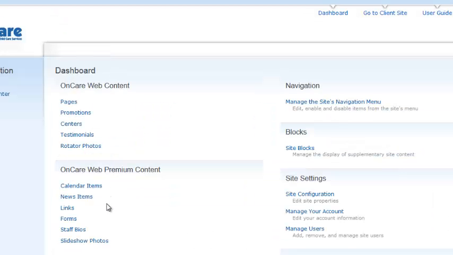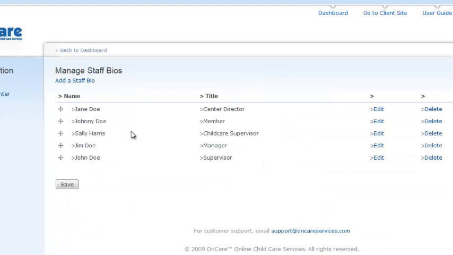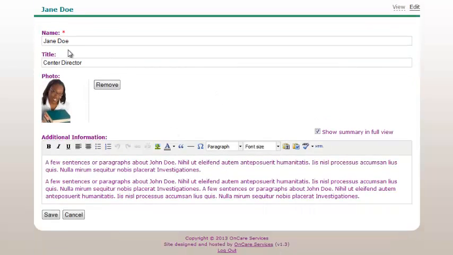And last under this section is the staff bios. Staff bios is a feature within the system that's designed to enter your staff information as well as add a picture. For example, if we were to edit Jane Doe's, here you can enter the name, the title, add a photo. If this is not the photo you want, you remove it, and then you can browse directly from your desktop to add a new one and enter in information about Jane Doe.